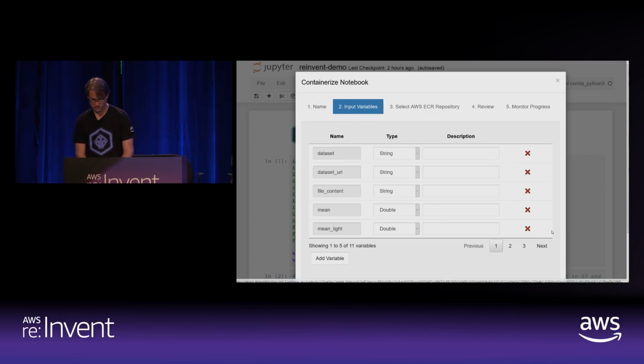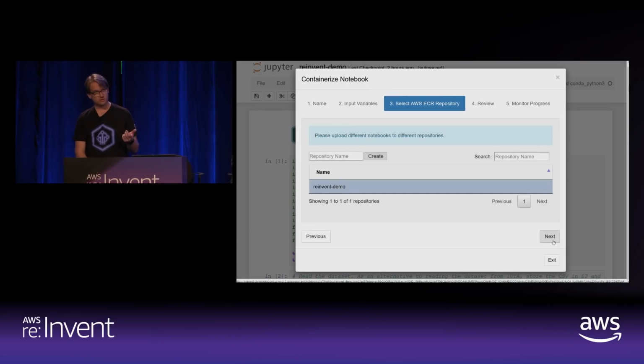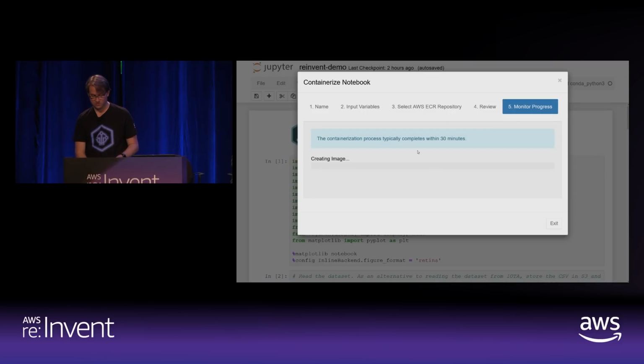I'm just going to click through this quickly. There is a feature on the notebooks of variables. I'm not making use of that particular feature for these demos. If you want more details on that, you can check out our documentation. So I have an Elastic Container Registry here for the purposes of storing my Jupyter Notebook containers once they've been containerized. And so let me just click the containerize button there.